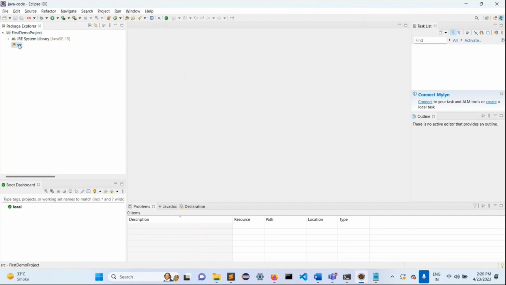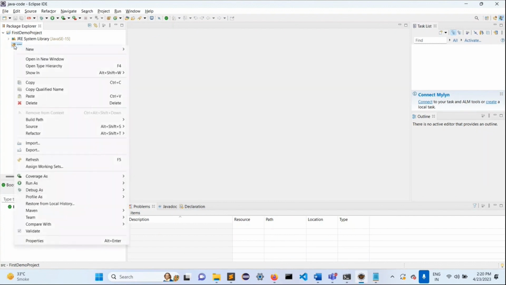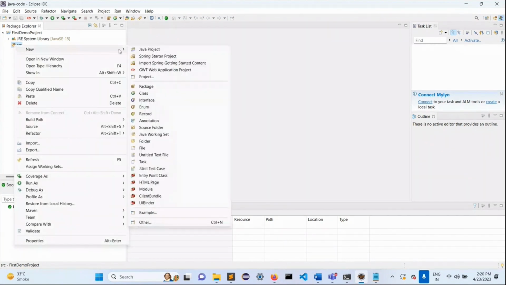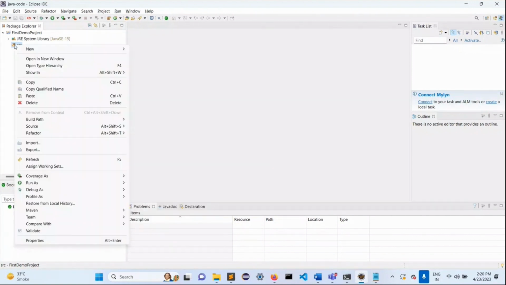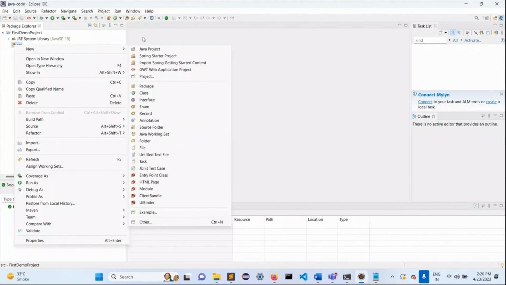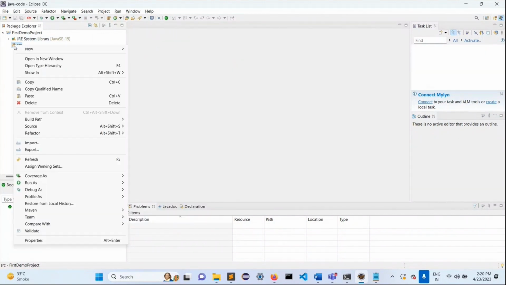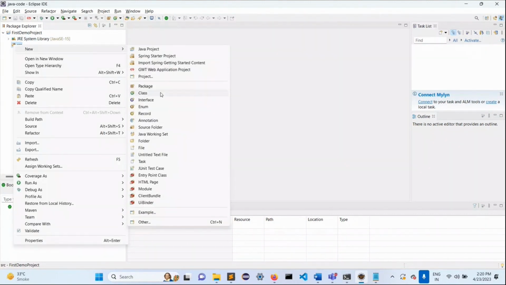So now the second step is, when you have the source folder, inside this source folder you have to create the class. So how do we create the class here? Just right click this source folder, go to new and select class from here. I'll repeat: right click the source folder, new. Source means SRC. Right click the SRC folder, new, and then click on class.